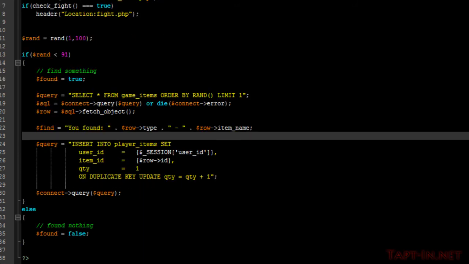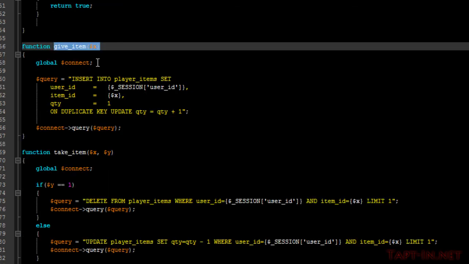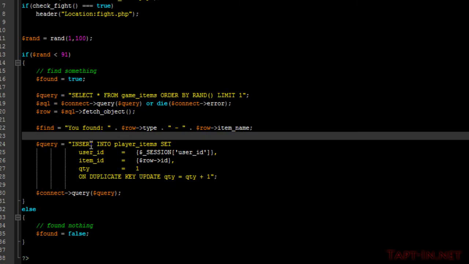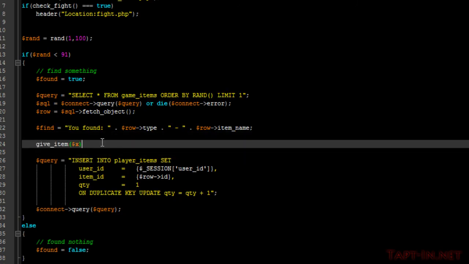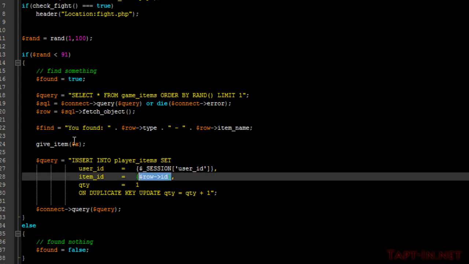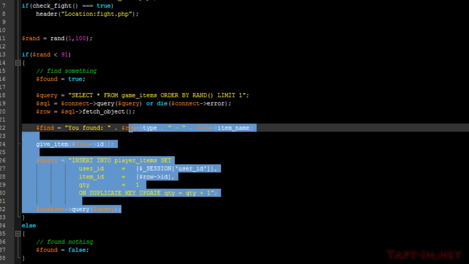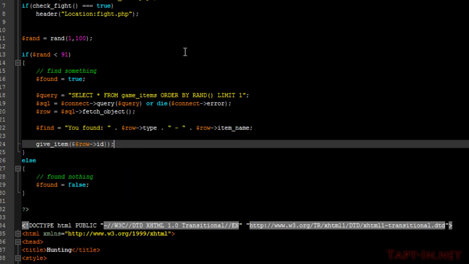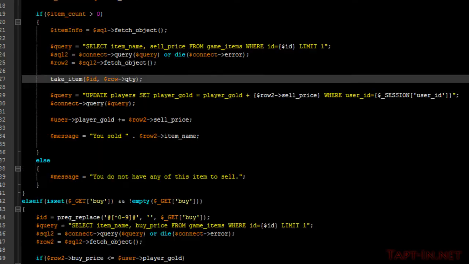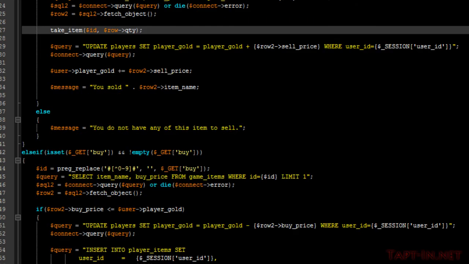We've also got the same function to go into the hunt page, so we can place that here, and we just replace X with row ID, and we can remove that. Now the only other page it appears is in our shop.php page.